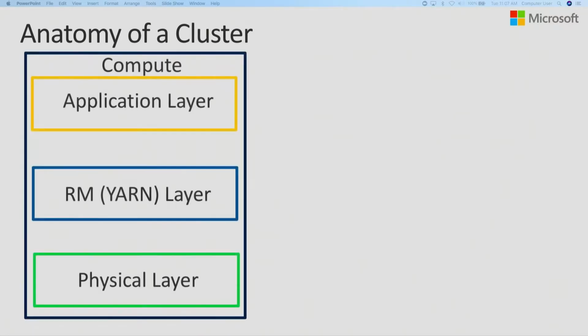So let's first talk about how a cluster is built, and then on each different level of a cluster, what we can do to tune it to make sure that we get better performance. So the first layer is the physical layer. On top of that, we have the resource management layer. Today, we're going to talk about yarn. And then we have the application layer on top of that.